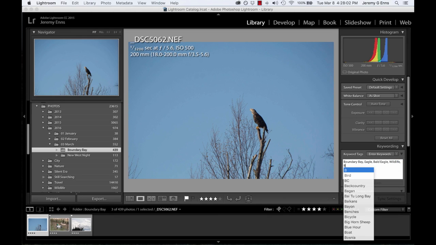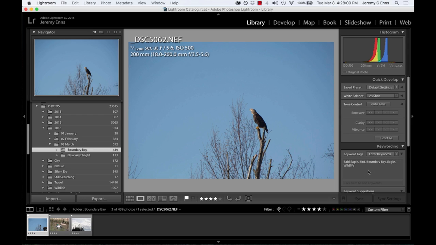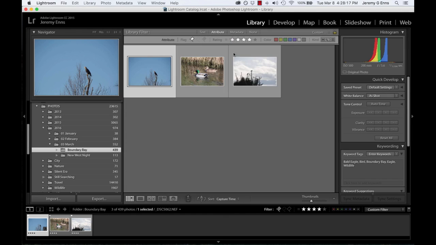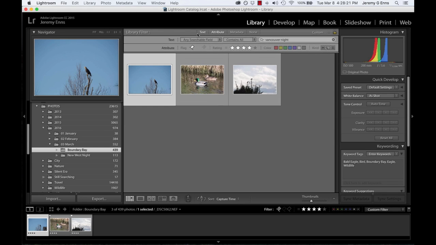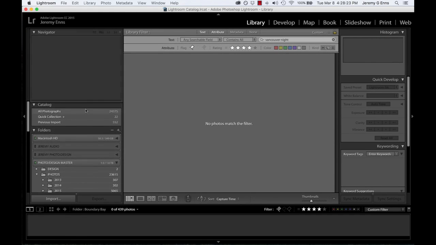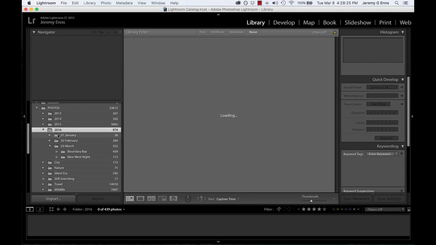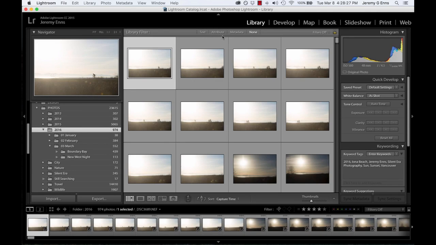And maybe I'll also do bird. All right, and so now by doing this, I'll be able to search any of these terms, and any images tagged with any of these keywords will come up with what I search. And so to do that, we go into Grid, and you'll see up here on the top there's another filter bar. We go over to Text, and I can go, let's say, all my 2016 photos so far.